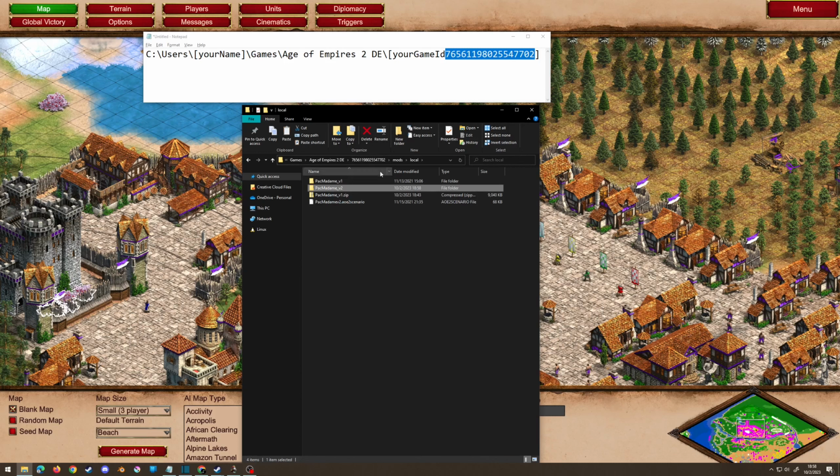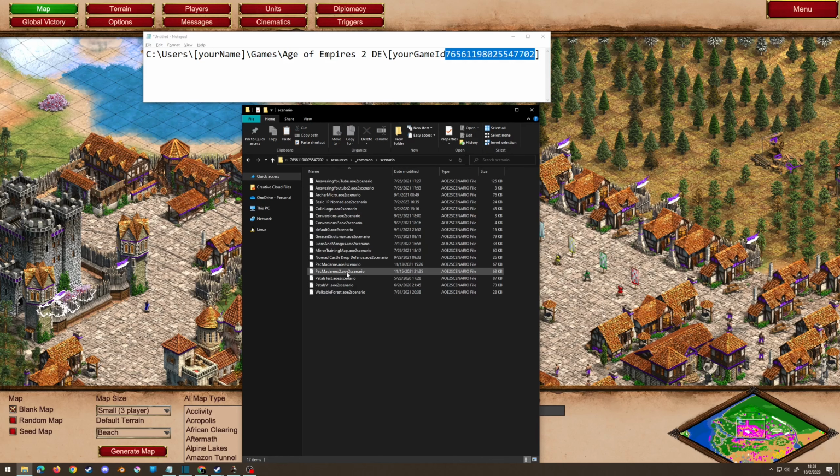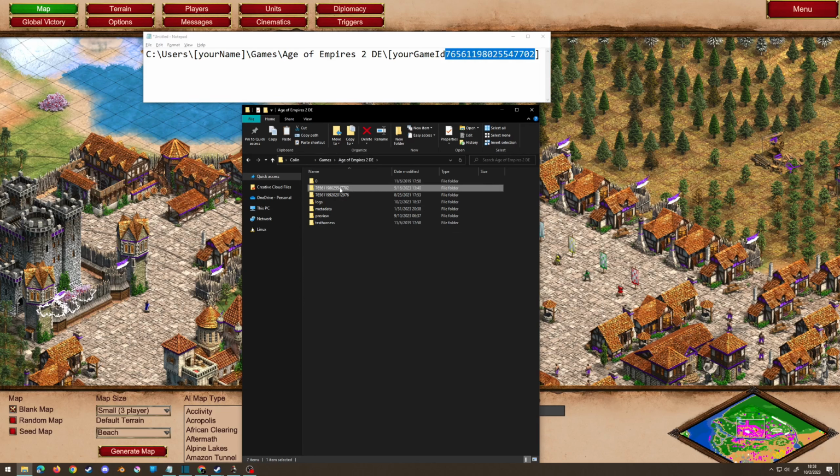And now I need to go get the latest version of my mod. To do that, let's go back to the string of numbers, resources, common, scenario, and Pac-Madame version 2. So I'll copy that, go back to the string of numbers. And I have it under mods, local, Pac-Madame version 2, resources, common, scenario. And we'll paste it in there and we'll delete the old version.